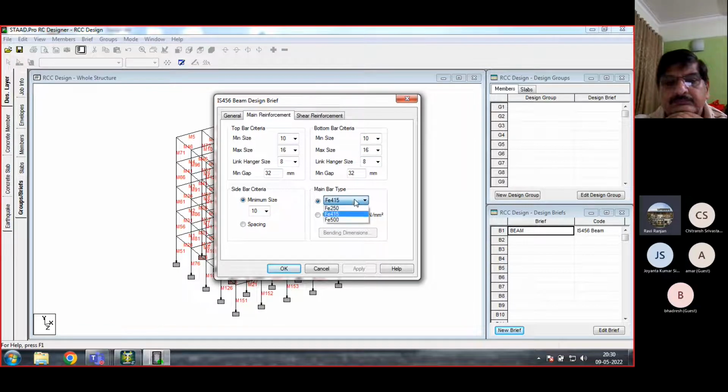And see, we have the yield strength of steel here: Fe 250, Fe 415, Fe 500. So we select Fe 415 for this design. We have side bar criteria here, so we give minimum size as 10.